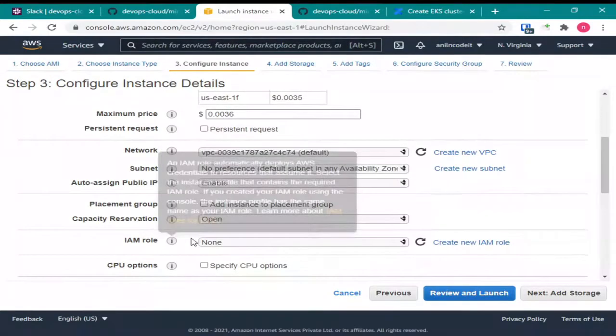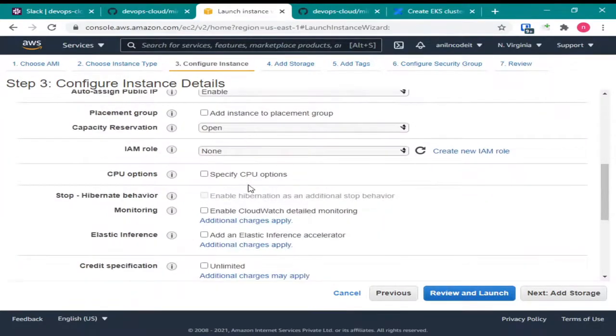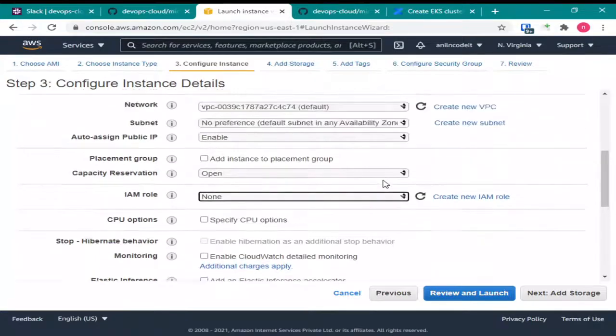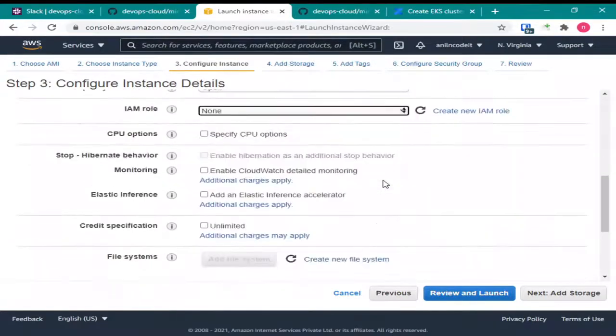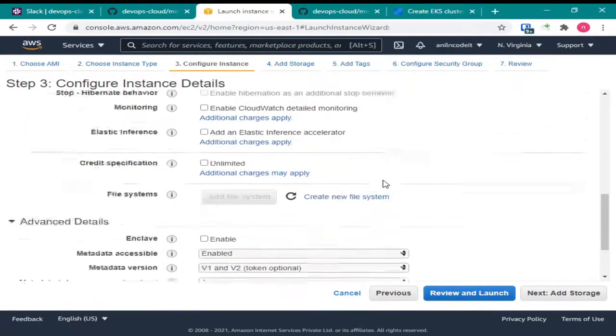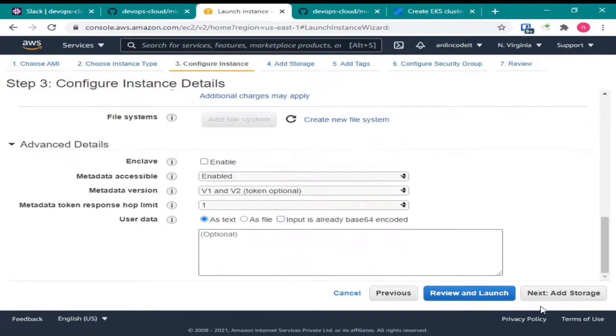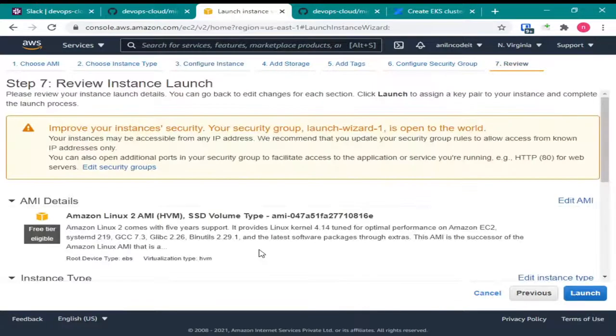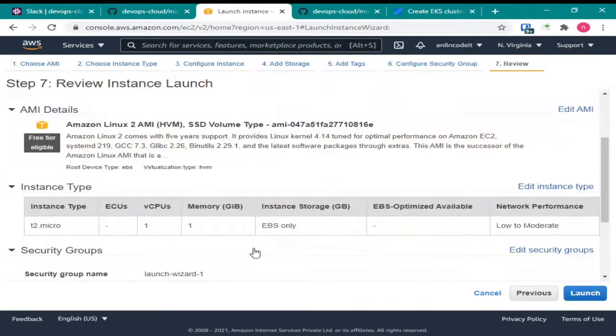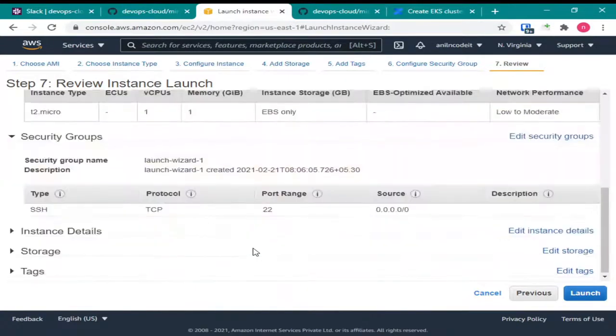All right. Placement groups. So these are all okay. IAM role. You can access it. I don't think I have it. Yeah, that's pretty much it. Review and launch. Instance security. I'm going to create a new key pair.